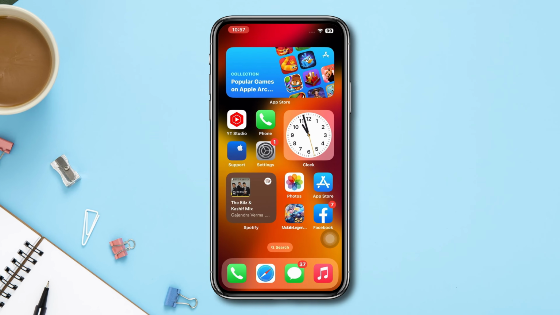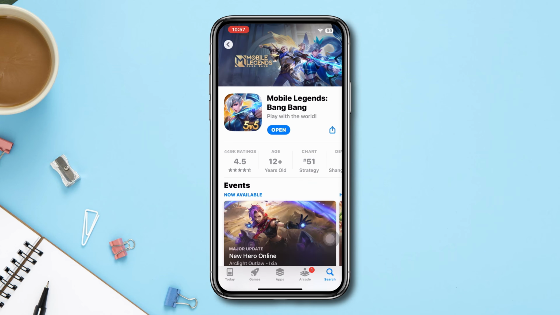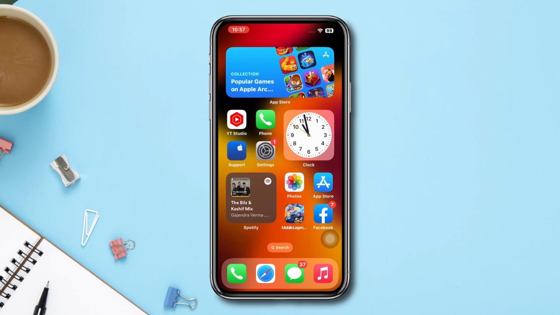Update the app. Open App Store, search for Mobile Legends Bang Bang, tap on it. Now see if there are any updates available or not. If there are available updates, then update the app. But if there are no updates, follow the next solution.